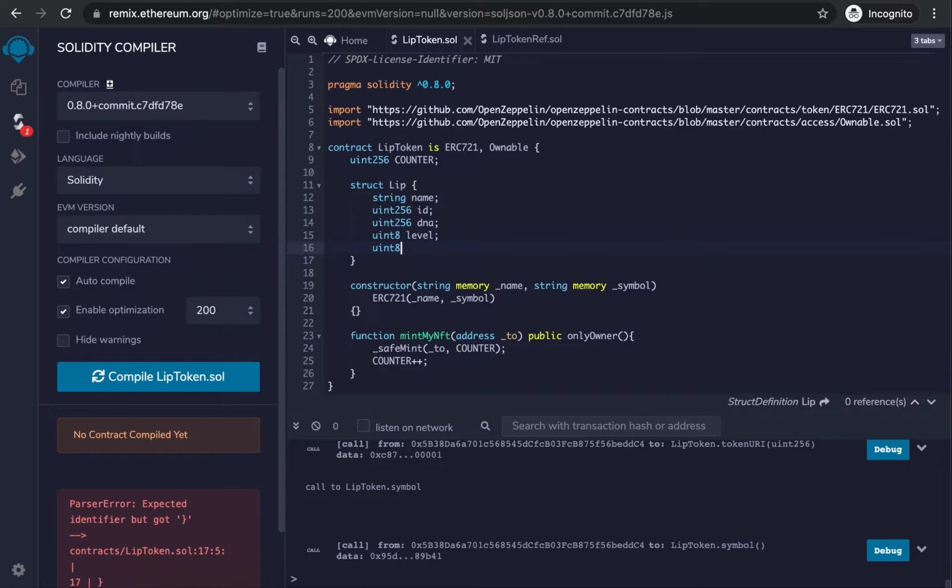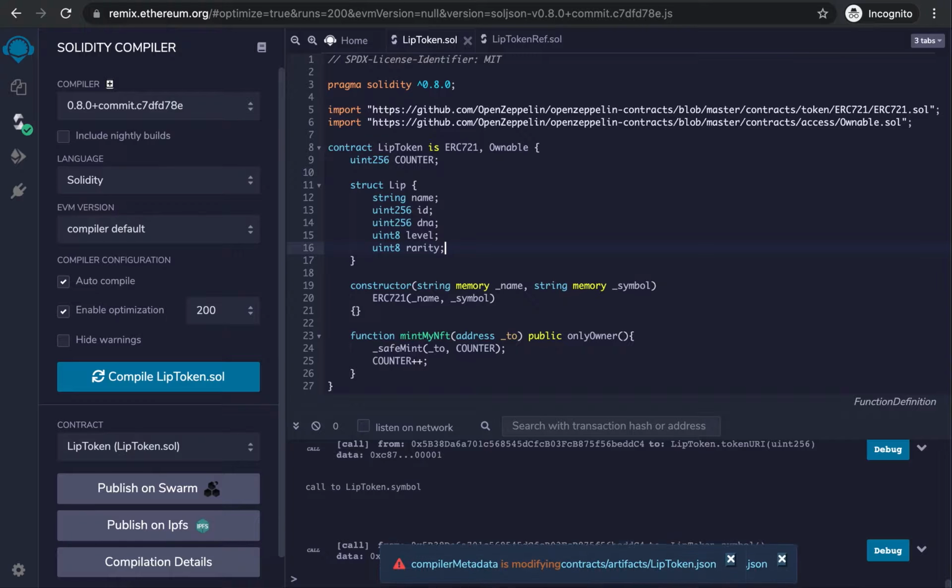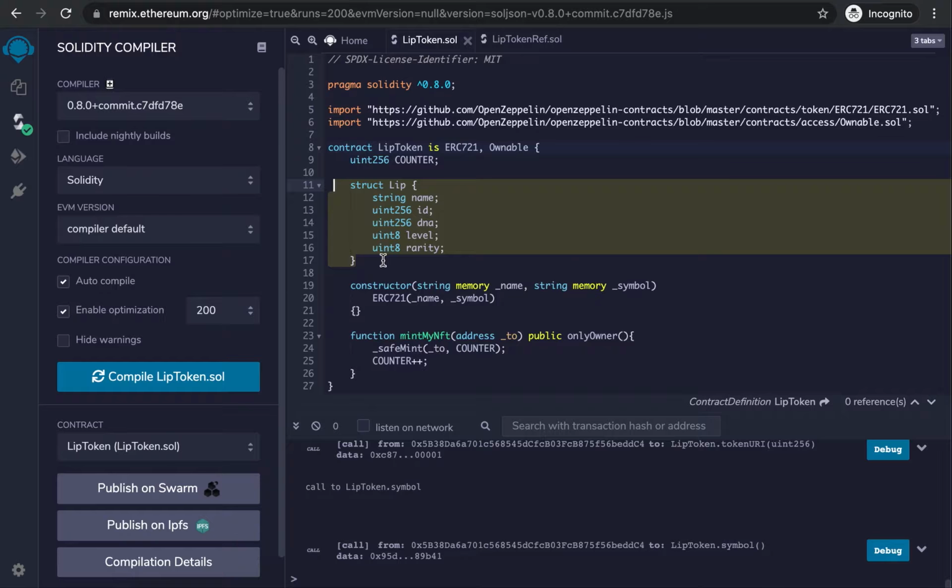So we can also have maybe another uint8 of rarity. Let's do a rarity. And I think that's about it for now. We don't have to make it too complex, but basically we've defined a blueprint for how a lip should look.